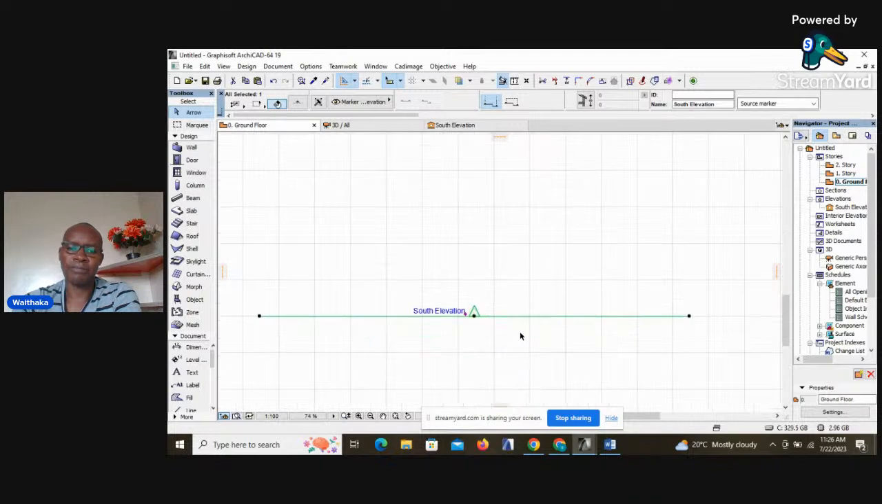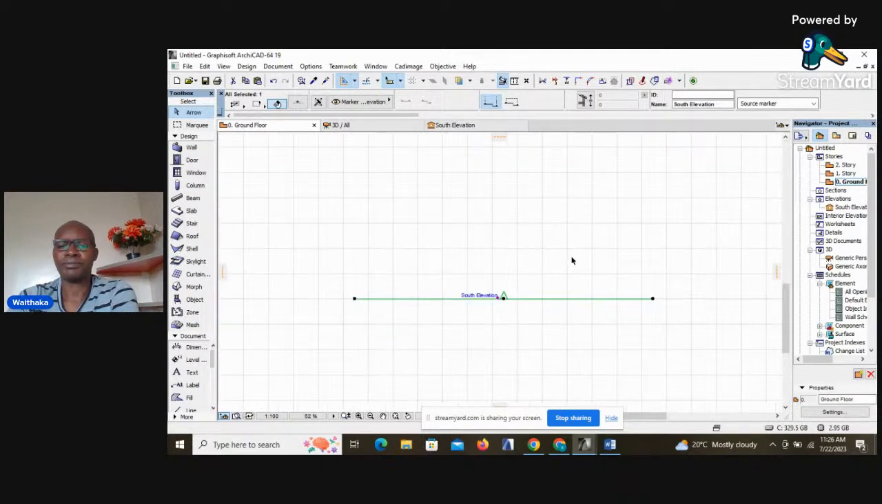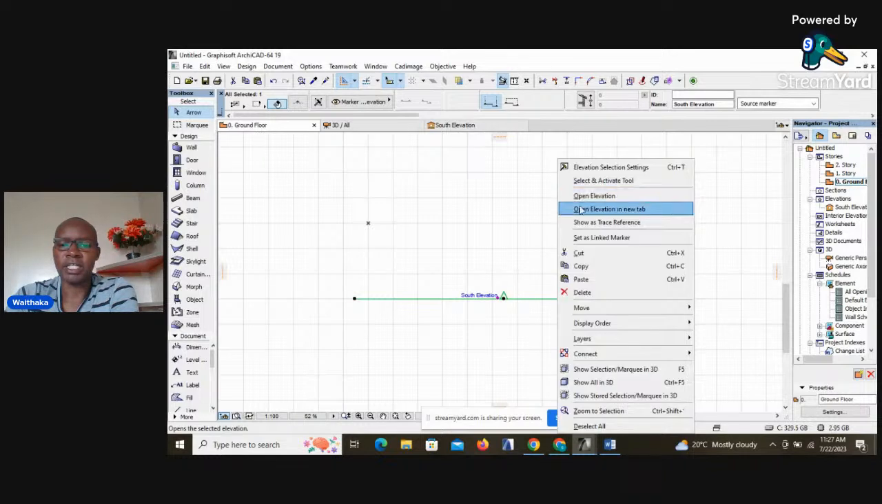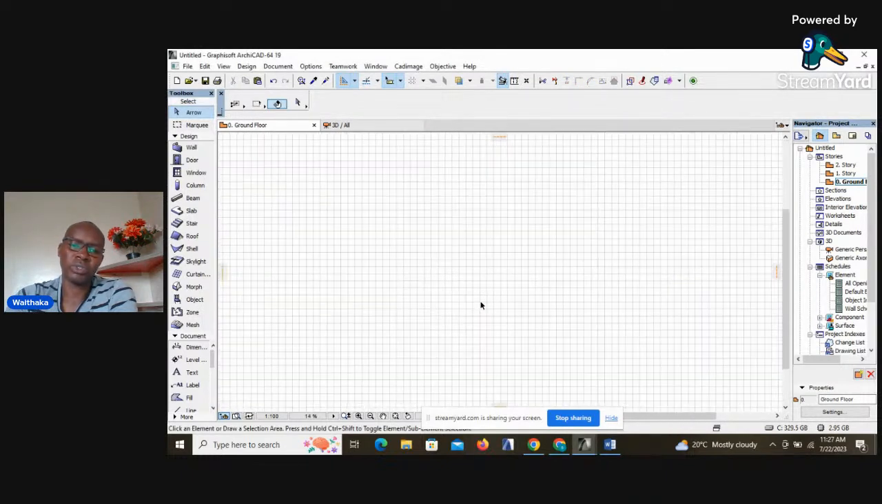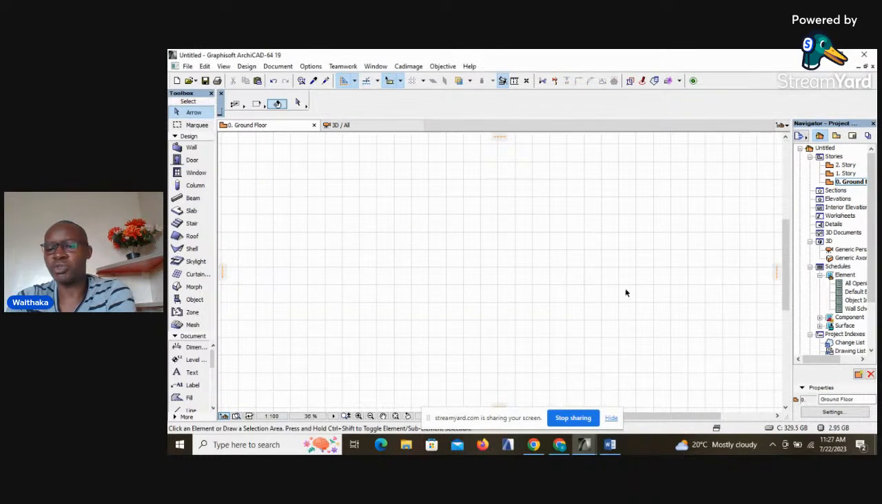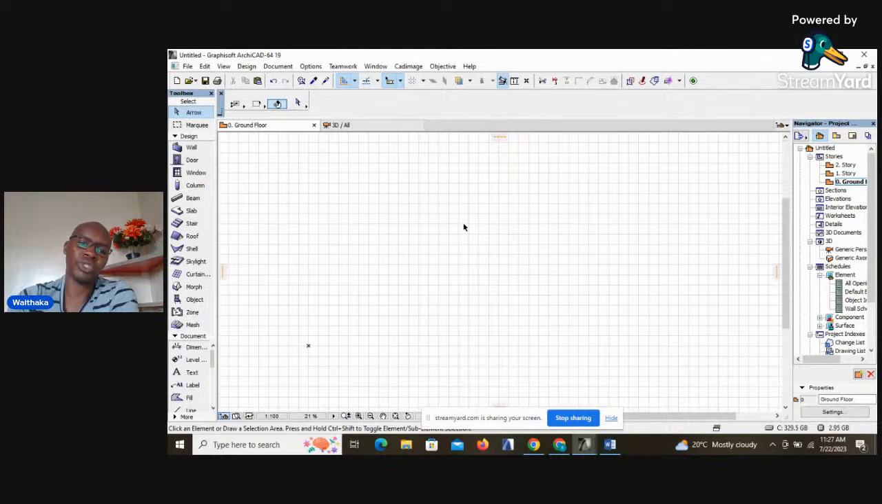So you can select by clicking on the elevation line, and then hit the delete key on the keyboard of your computer or laptop. Or else you can select and right click on the empty space and select delete. It will still give you the same option. So we just want to have a free space that we can interact with, and we'll use it when we start executing our drawings.